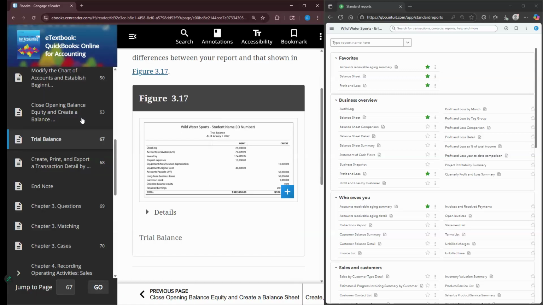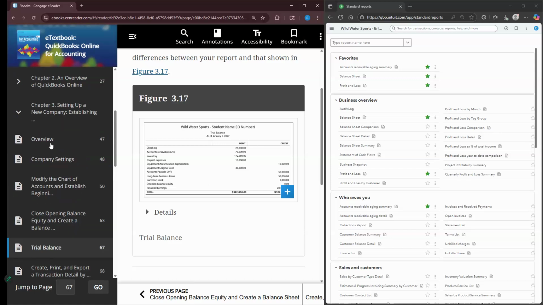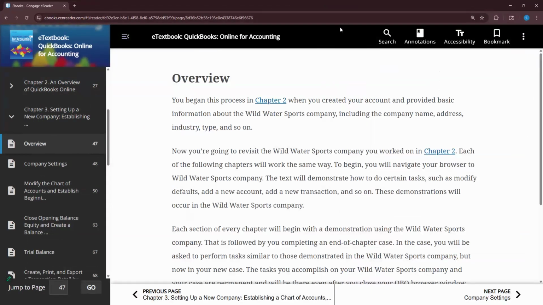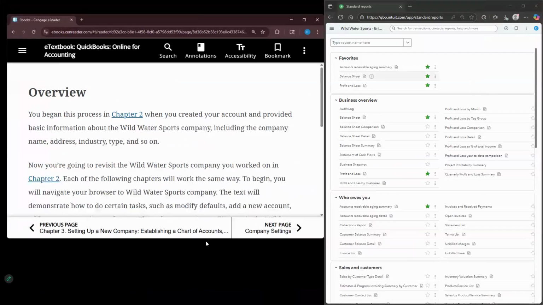So in the event that your trial balance for chapter 3 is not correct, you cannot move forward to chapter 4, etc. So I would strongly encourage you not to move on to any chapter unless you make sure that your trial balance is correct. All right, because you're just going to be setting yourself up for failure ultimately. So definitely keep that in mind.